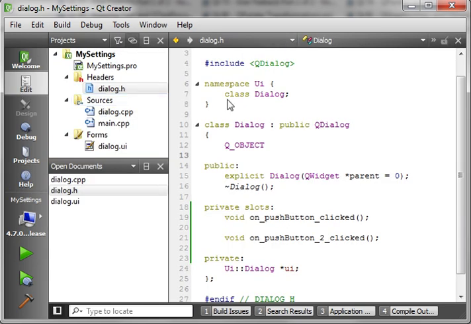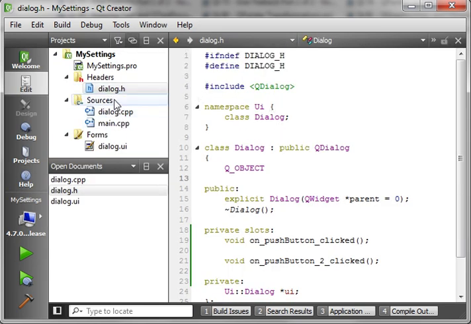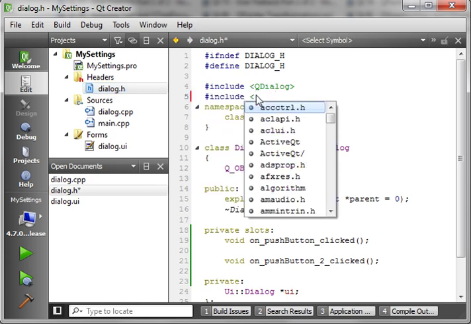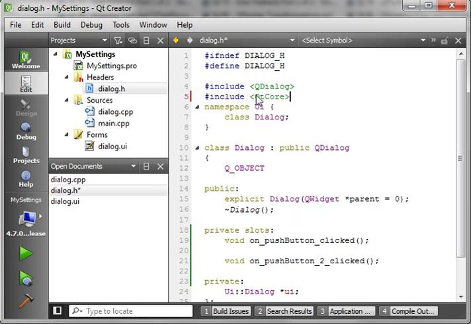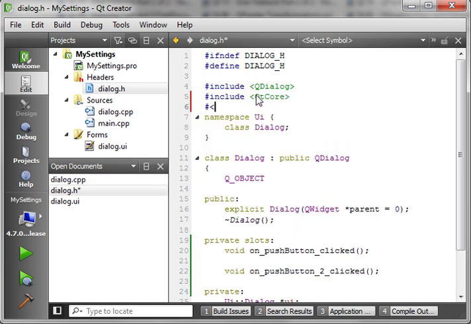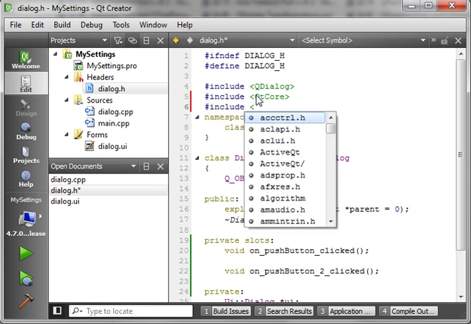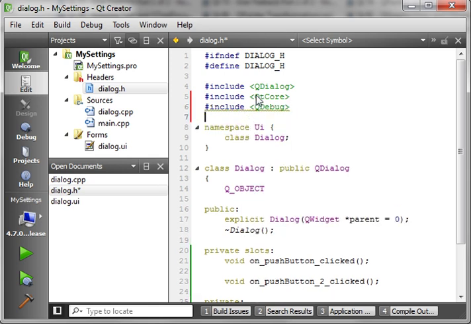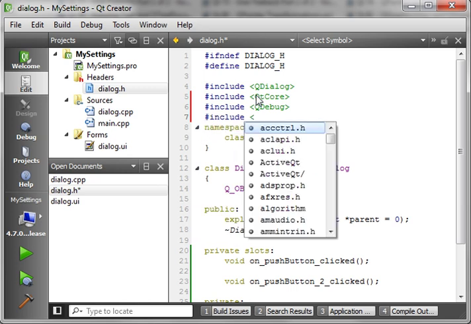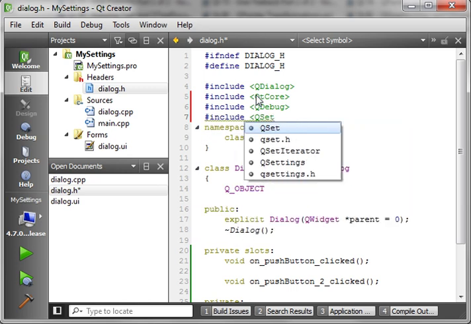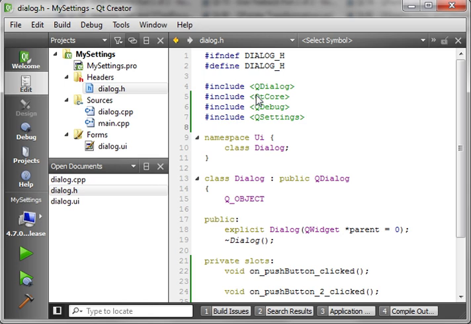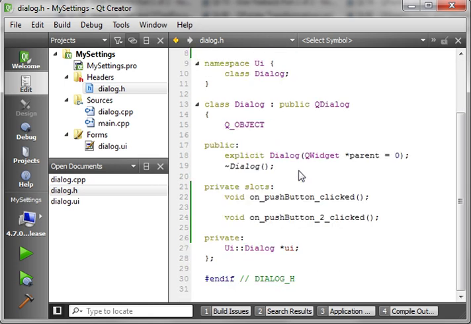All right, let's go here. First thing we want to do, of course, is add some includes. Whoops. And of course we're going to include QSettings. Some of you out there are going to go, now Brian, QSettings is probably in Qt debug. Well, you're probably right. But for the sake of argument, this is what we're going to do.